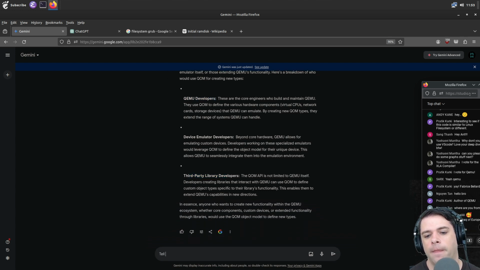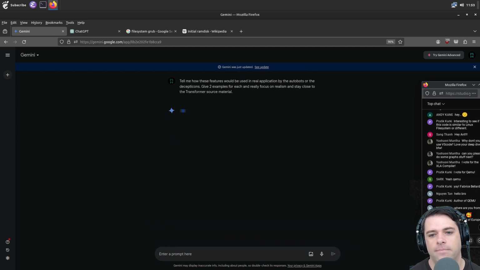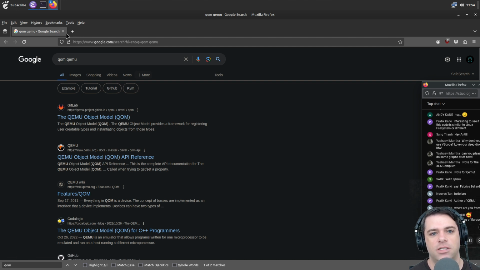Okay, so tell me how these features would be used in real applications by the Autobots or the Decepticons. Give 2 examples for each and really focus on realism and stay close to this Transformers source material. I don't think it's going to comply. I think it's going to come up with a bunch of nonsense.